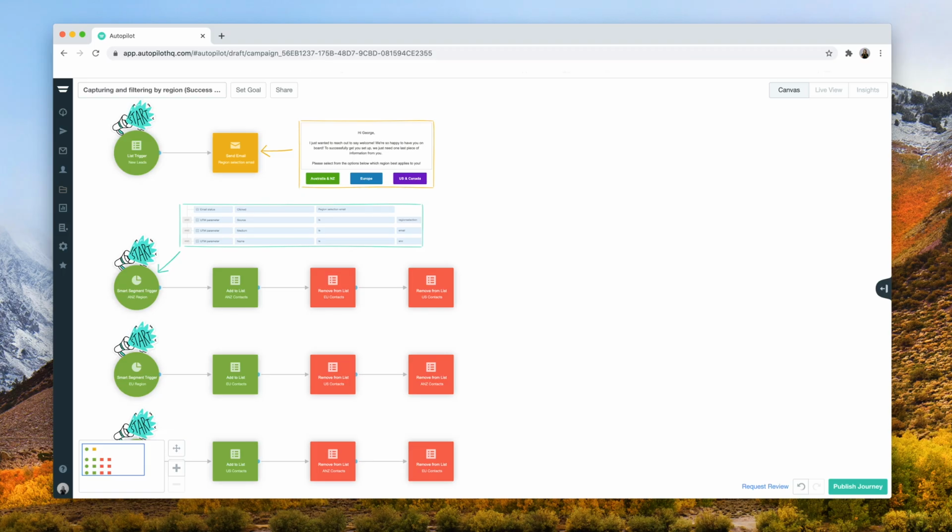This capture and filter by region journey ensures you can successfully capture a contact's location to send your content to them at the right time, every time.